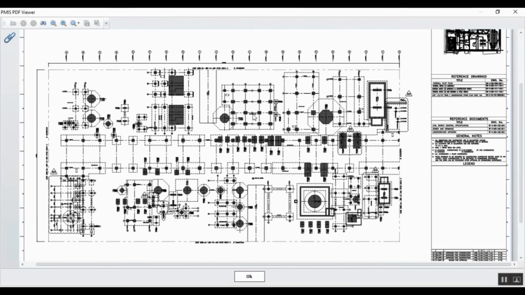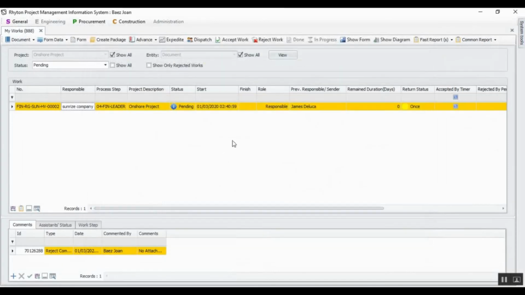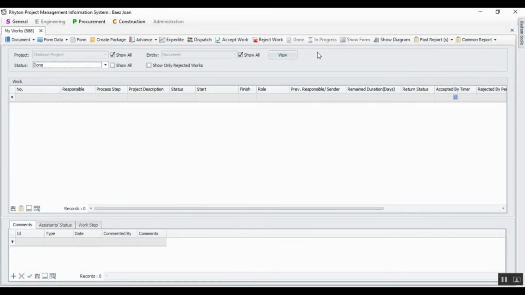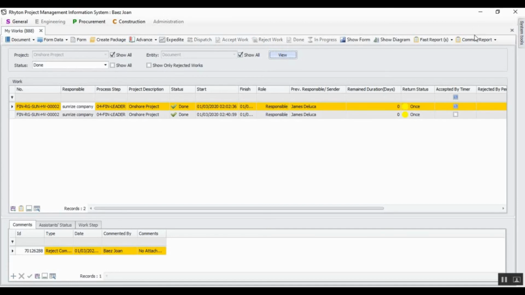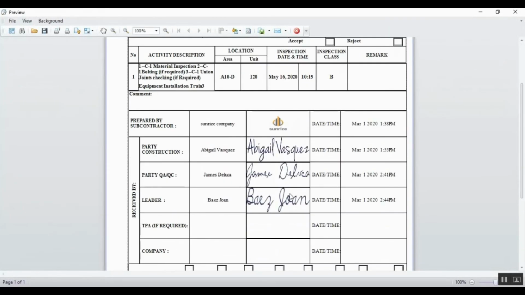As you can see, there is a built-in viewer in our software which allows you to view the files. Okay, now that we have checked the attachment, the leader accepts the work. And before we move on to the next step, let's check the reports one more time. First, we have the FIN report. As you can see, finally the leader accepted the work, and you have the signature plus date and time.